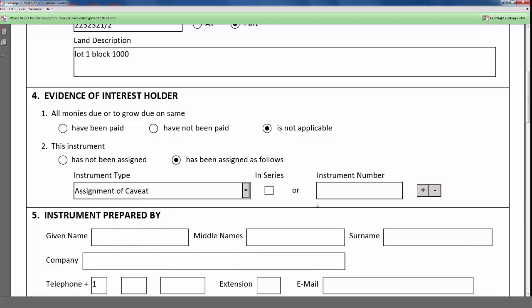Once you select the instrument type, you will have to provide either the current instrument number or select in series if the assigning instrument will be registered prior in series. If there are multiple assignments, use the plus button to add a field for each assignment.